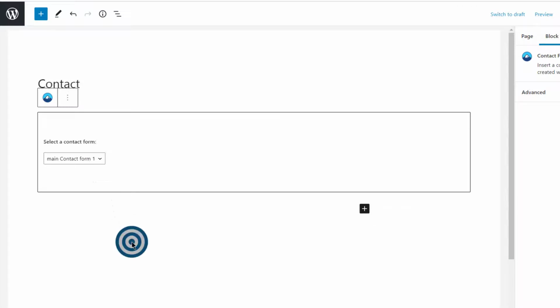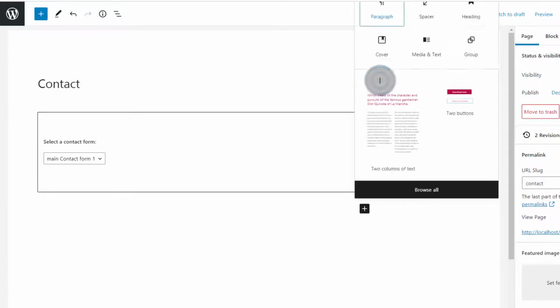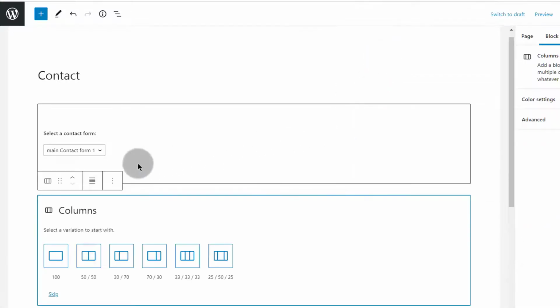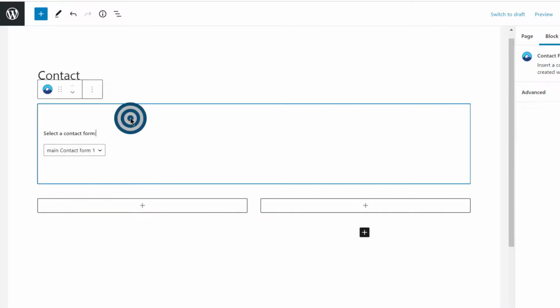Perhaps you may want your form to be in a column, so maybe you want it on this side. What you can do, let's just create a column here. Let's add a column block, and we want a column that has two sides, 50-50. You can choose any of these that you want, but let's choose 50-50. And then, is it possible to drag this inside of this column?